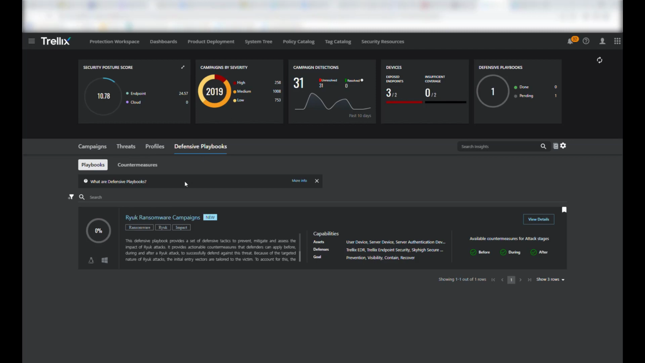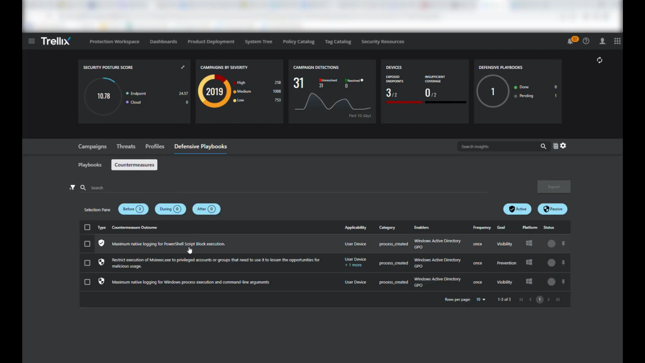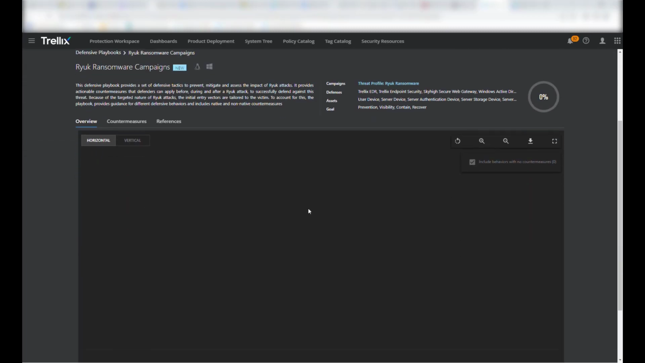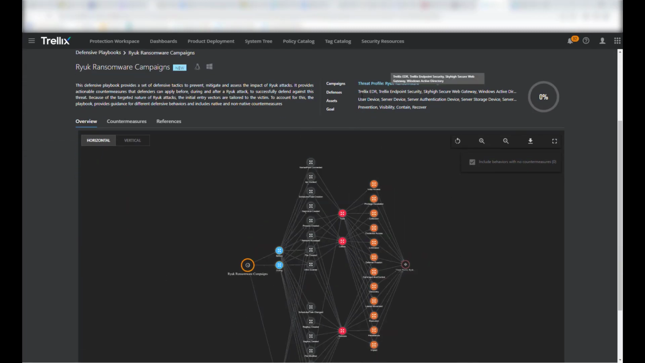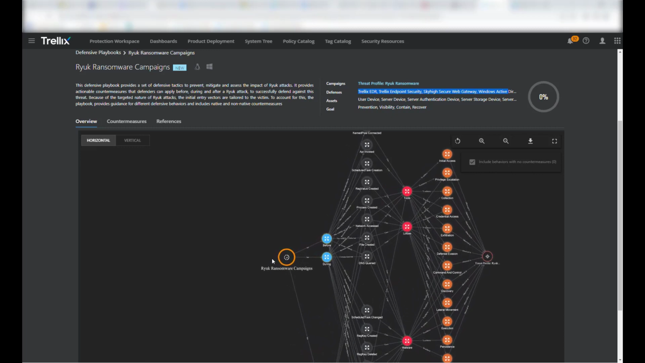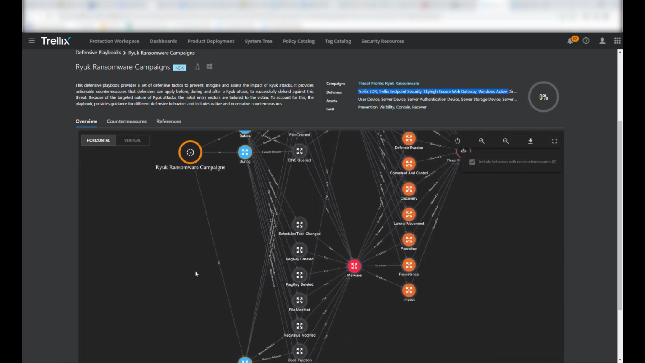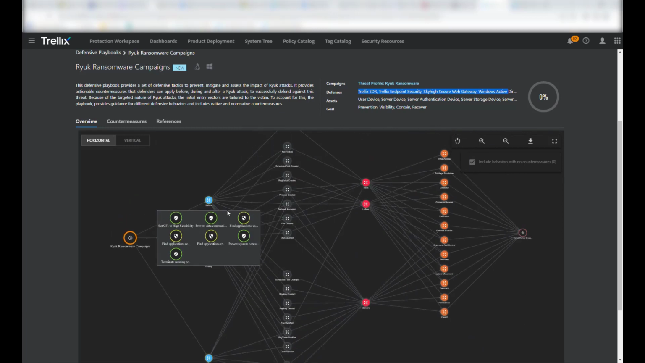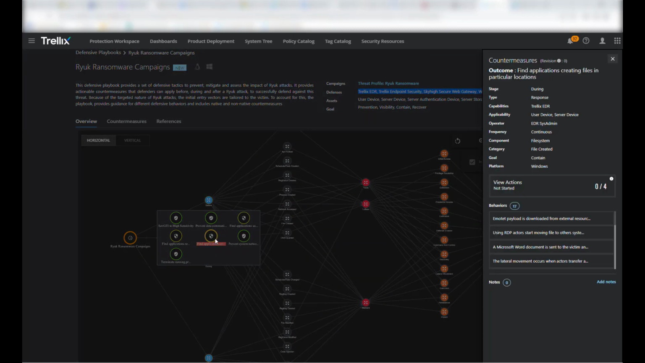We're not doing that now in this demo, but moving over into defensive playbooks, we're going to pick the defensive playbook for Ryuk ransomware. We have three elements of any playbook campaign. We have before, during, and after. And I can focus in on the visualization and find where I want to focus as far as the order. But in this case, we're going to look in the during.